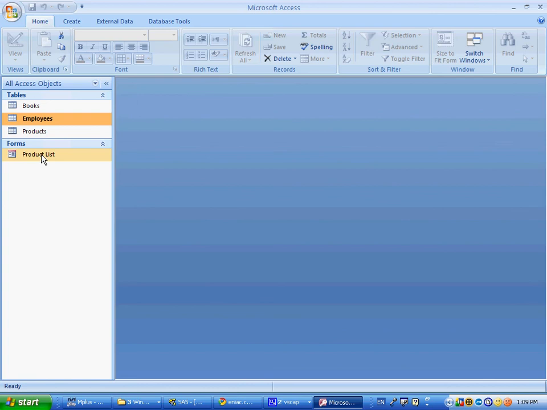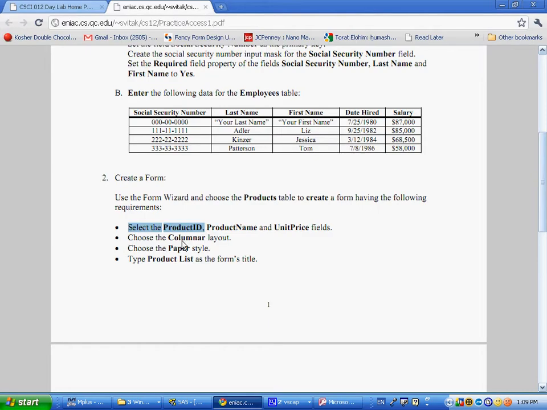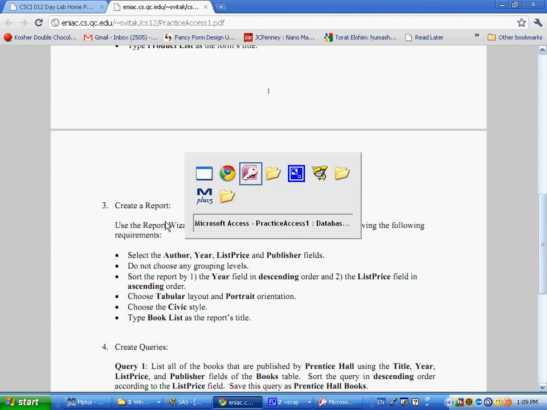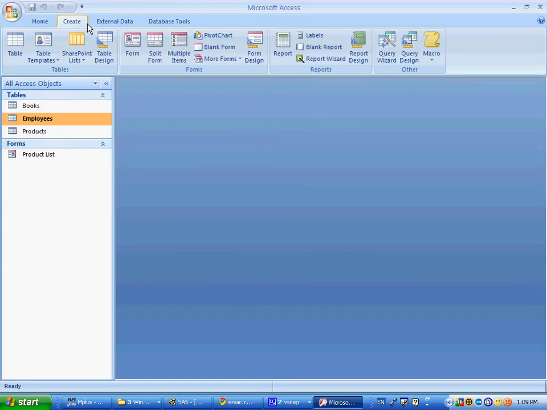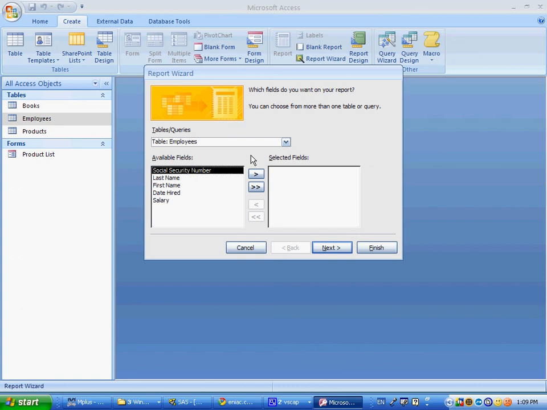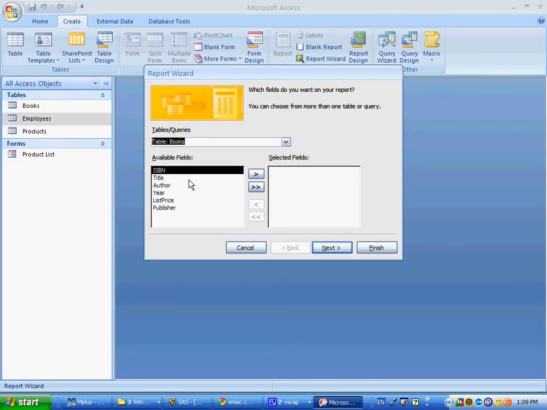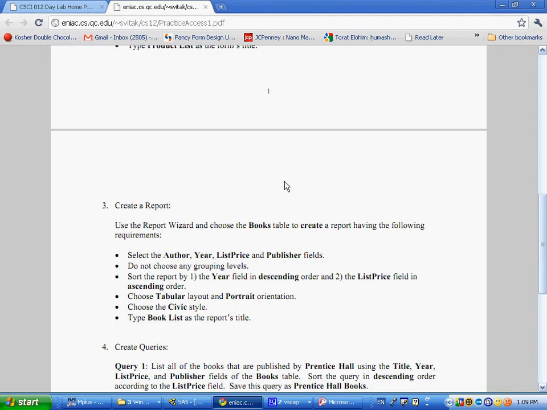Okay, so now we have the product list. Next up, create a report using the report wizard. So we go to create, report wizard. And the table we need is the books table. So we choose the books table, which fields: author, year, list price, publisher. Any grouping levels? No. So we just go to next.